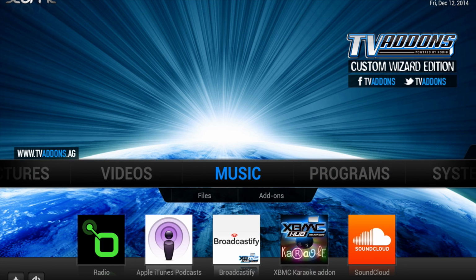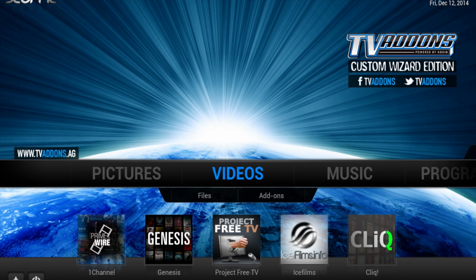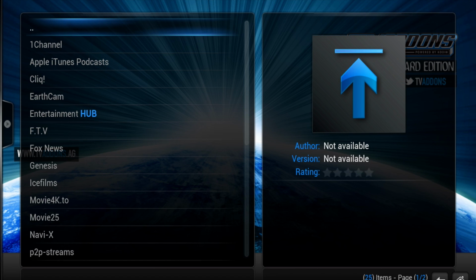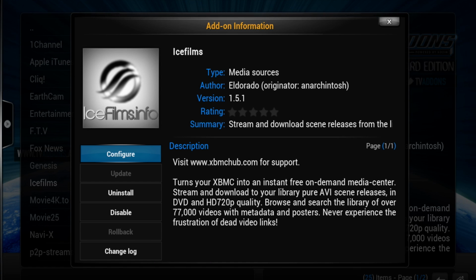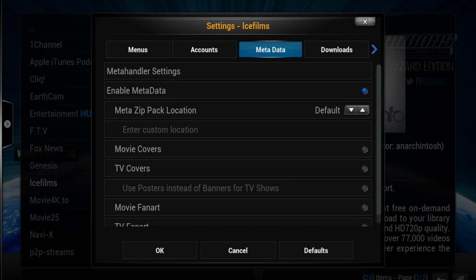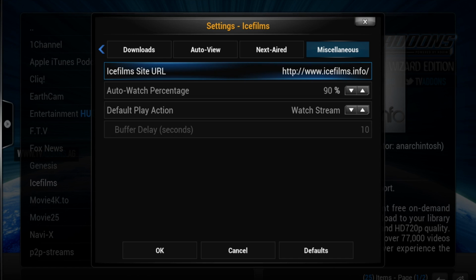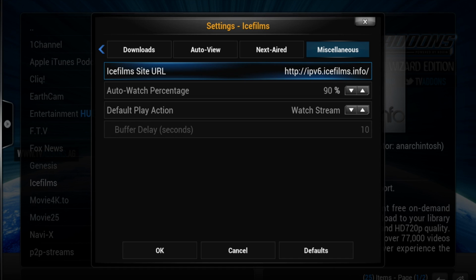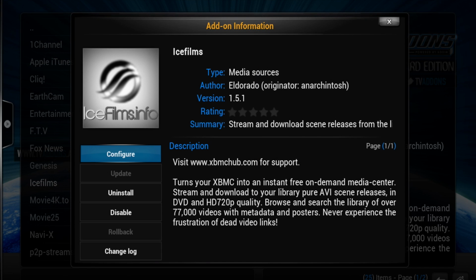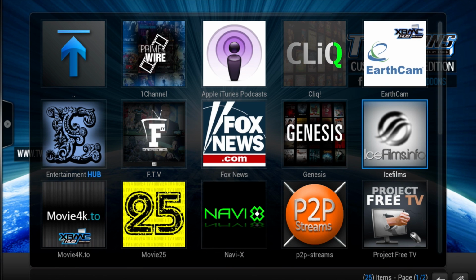Once it's installed, you'll notice your background has changed and things will look a little bit different. Go across to videos, go into your add-ons and go down to Icefilms, and you need to hold either the menu button or press C on your keyboard, or right click if you're using a mouse. Go into add-on information and then configure, and then all the way across to the right to miscellaneous, and go down to Icefilm, select that, and you need to edit the URL to read http://ipv6.icefilms.info. Down to OK. Perfect. Come back out of there, and then select Icefilms.